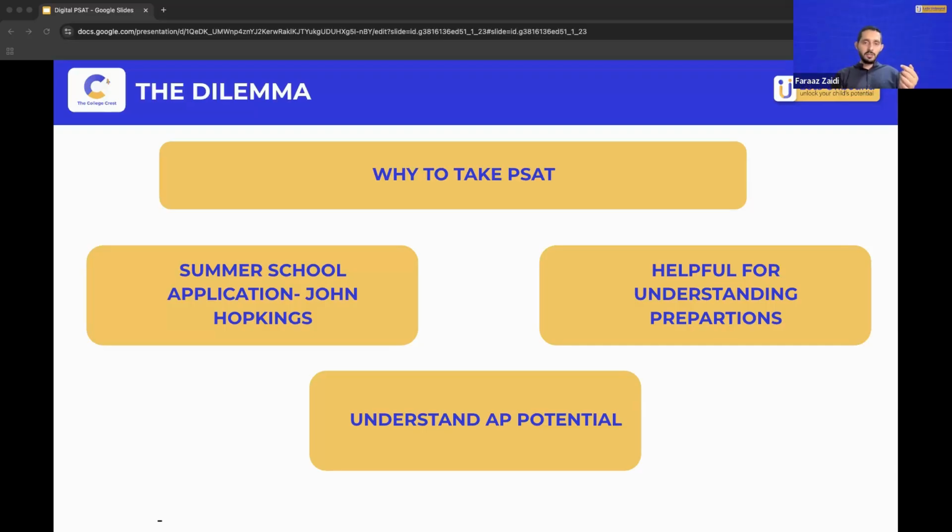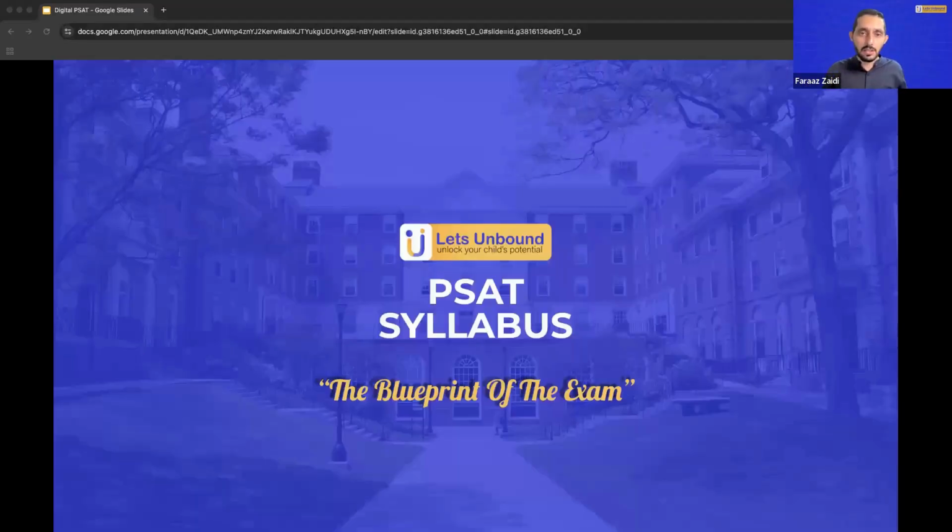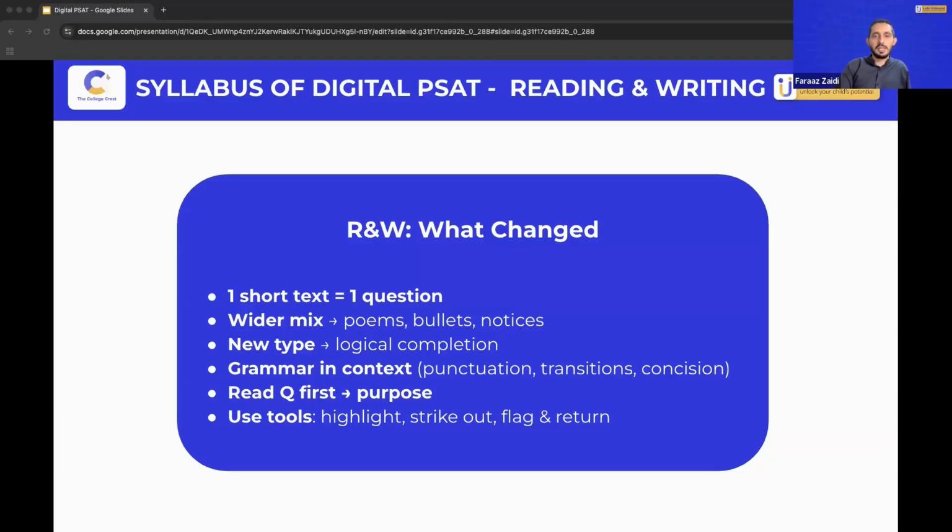Now, moving on to the next point of our presentation today. What is the overall syllabus that we'll be looking at? Reading and writing has changed in two big ways: the format and the focus. Firstly, we'll start with the format. Instead of a long passage with 10 questions, it's now a short text with largely one question each. That means no more getting stuck on a passage and losing 10 questions with it. If one item feels sticky, flag it and move on. It's just a single point, not a whole set of questions, typically related to one paragraph. Content is now broader.